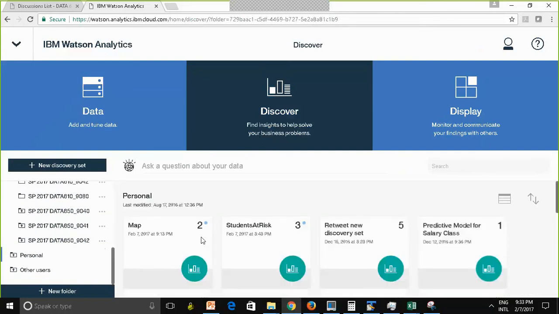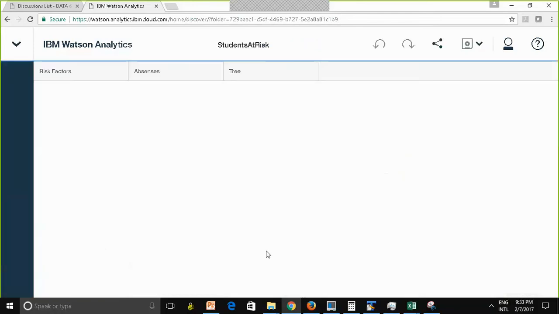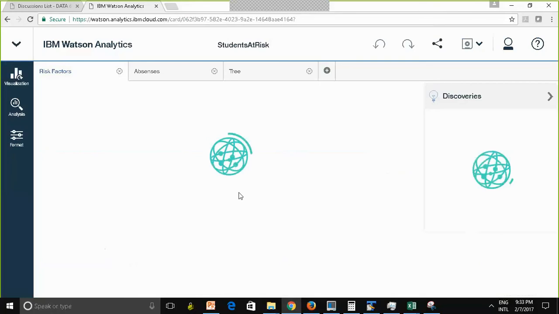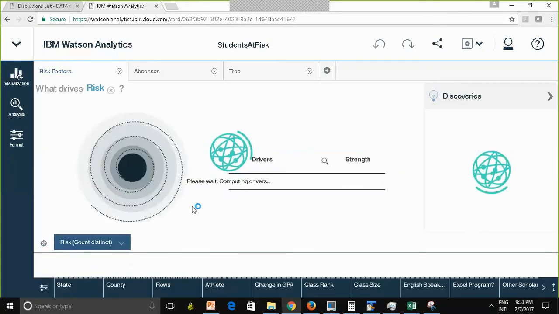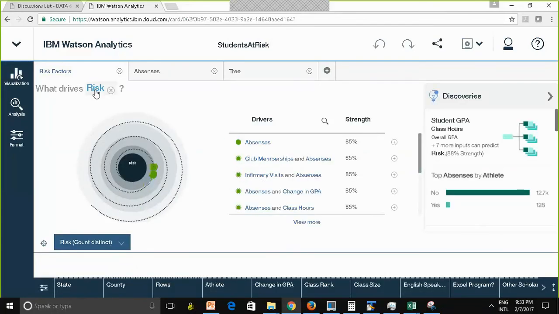Personal. And I'm going to go back in here. Look at this here. What is this in blue? See this risk? This is a variable name, isn't it? It's a field name in my spreadsheet. What is this? Absences. It's picking up the field name, right?